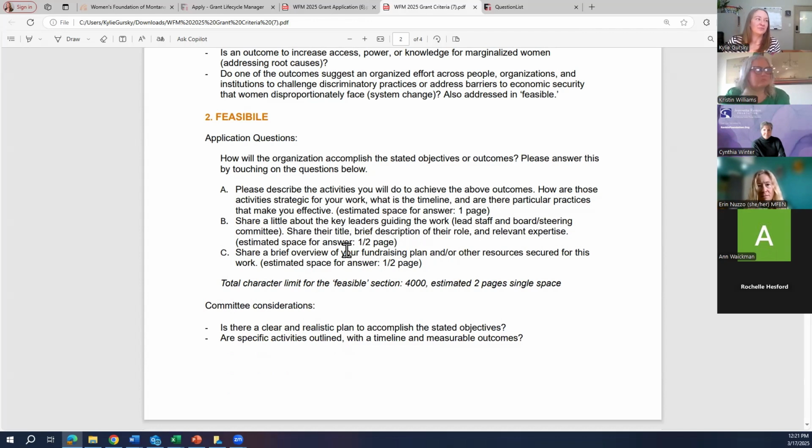never ends? And I know that is absolutely how it feels. But put some timeline so that we know what your expectations are for your staff, your volunteers, and your capacity. Share a little bit about the key leaders guiding the work, just the lead staff and the board or the steering committee. Title, brief description of their role, relevant expertise. It doesn't have to be too detailed.